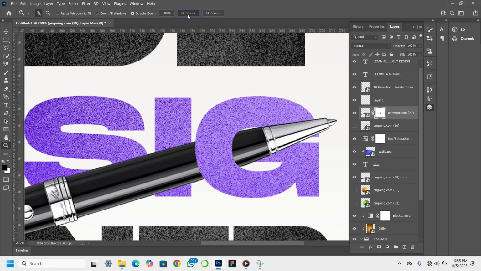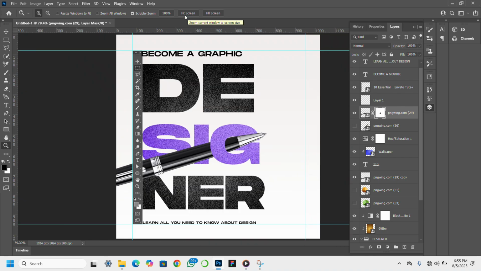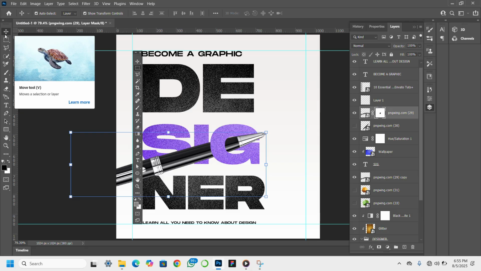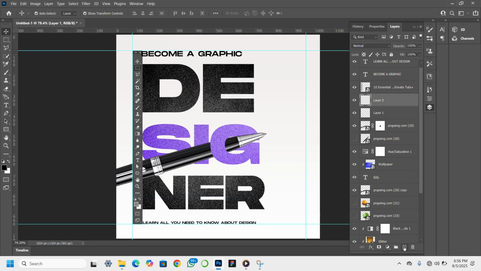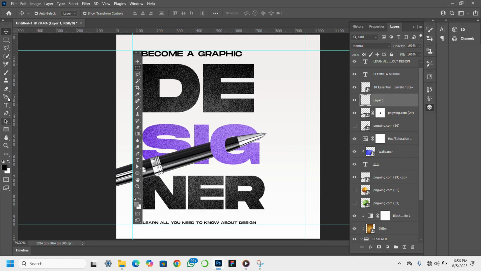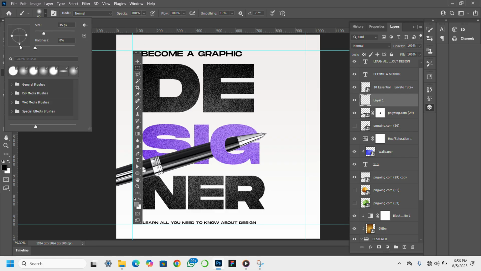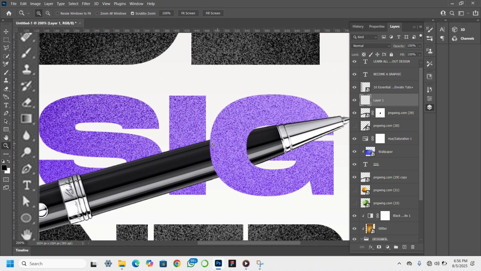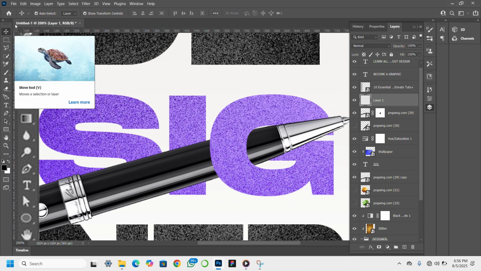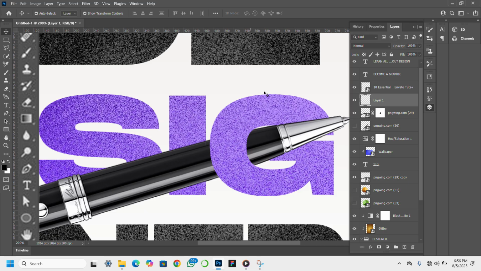I'll zoom out, and then I'm just going to add a shadow. I'm just going to create a new layer. Okay, this is it. I can click here, create a new layer. Let me just delete one, and then I'm going to add. I'll use my brush tool. I'll change the hardness to 100 like this, and then I'm just going to zoom in like this. So I'll just add some kind of shadow here.